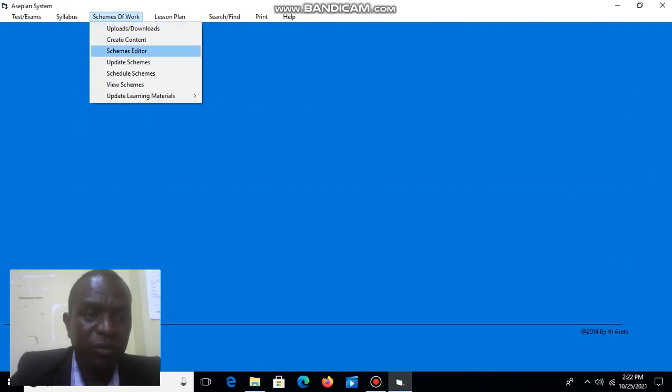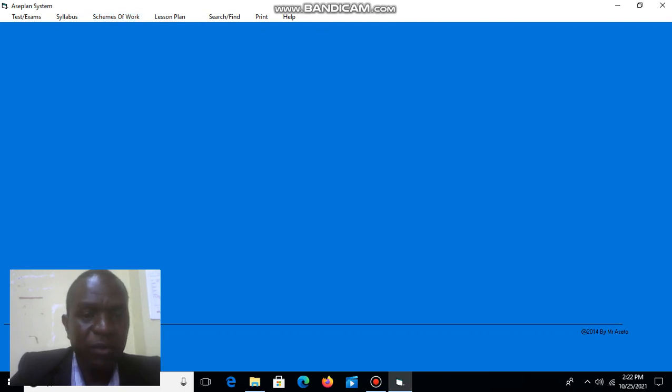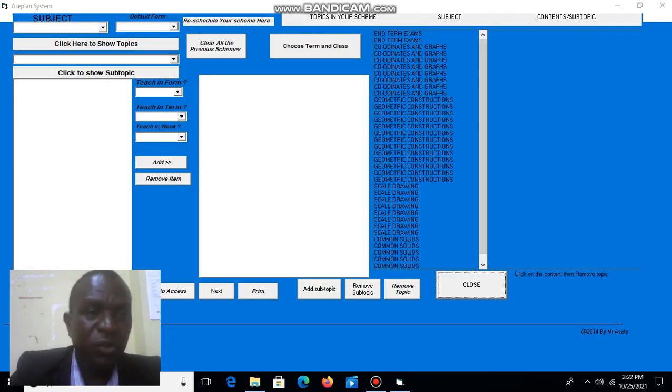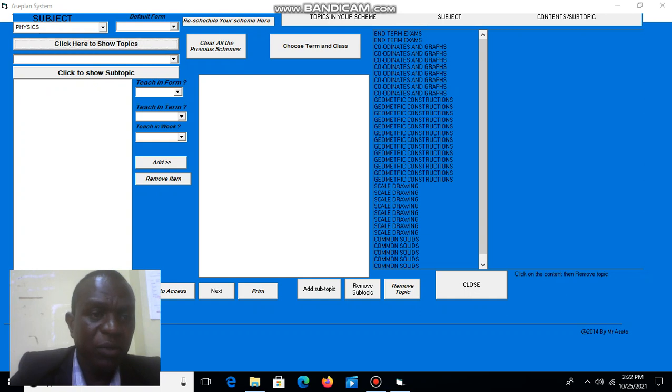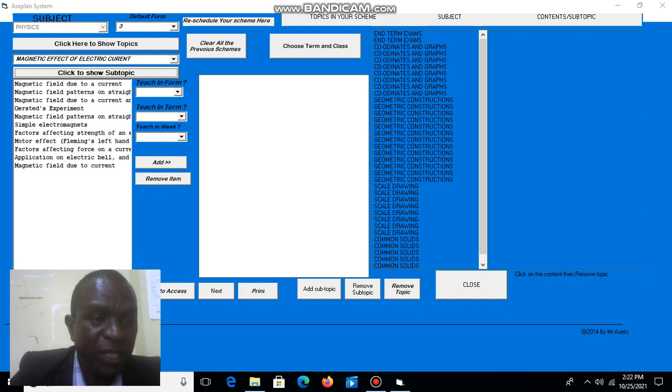You can also check on the schemes of work that you want to print. You come here and you schedule the schemes of work. You choose the part of the syllabus you want to print, which is schemes of work. You come to physics, you choose a topic, and show the topics. You have to go to the default class and choose the class first. Then we have the topic, magnetic effect of electric current, and then the subtopics.